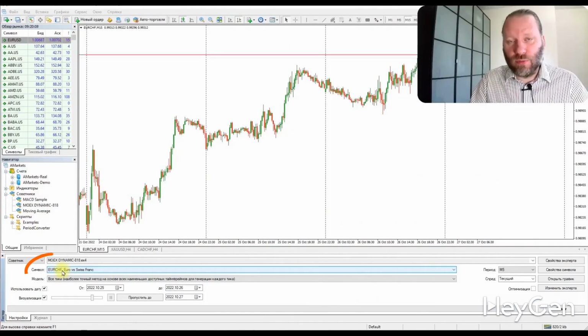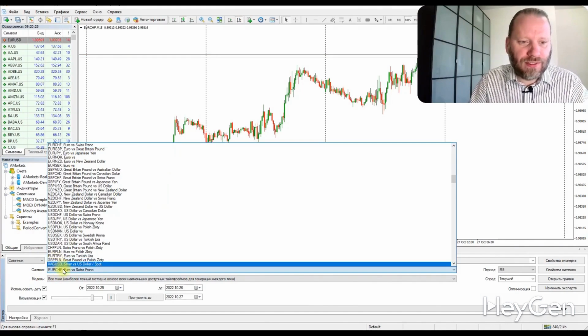Next, we select the instrument. This can be currency, stocks, indices, anything, on what we will test our robot. Here, this section is called Symbol. Accordingly, you select from the list and click.